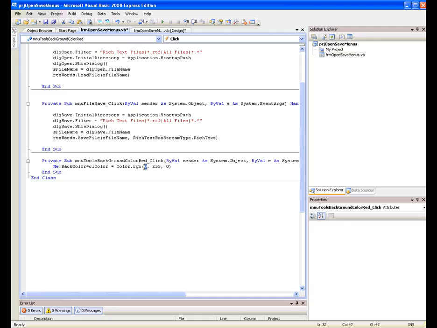You can use several different ways of doing this. This is the RGB method of color, and I'll show you one of the others. Let's see, red would be 255 there. The colors go from 0 to 255.